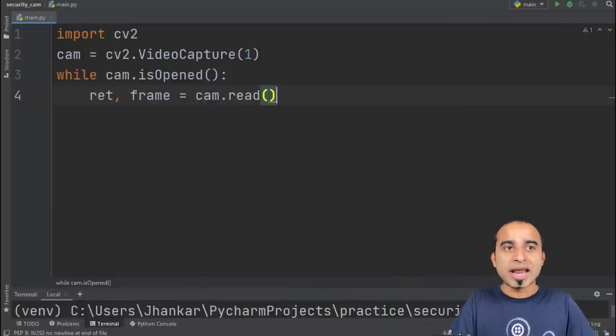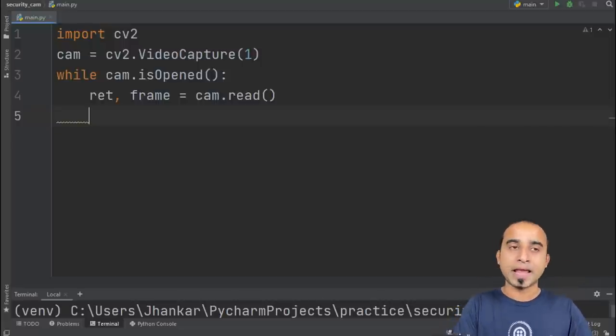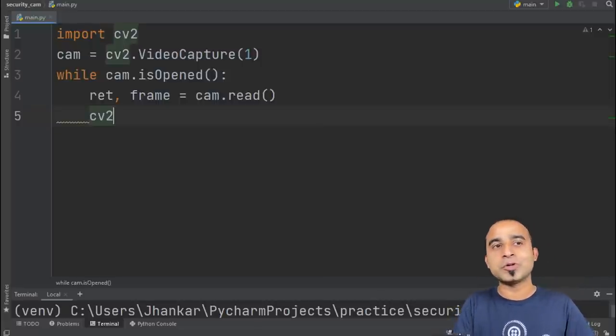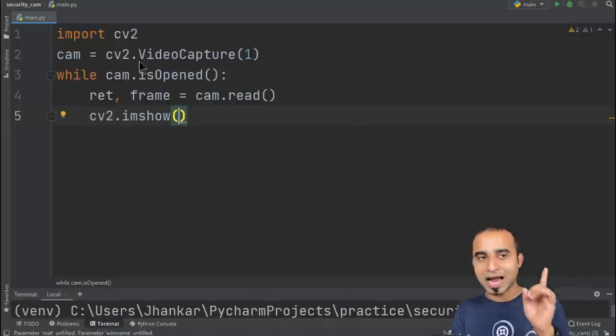That's it. After that, you want to show that on your computer. For that purpose, you will go back to cv2 and say, I want to show something. That means imshow.